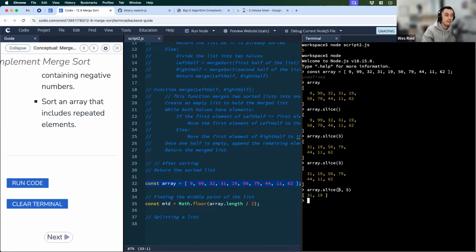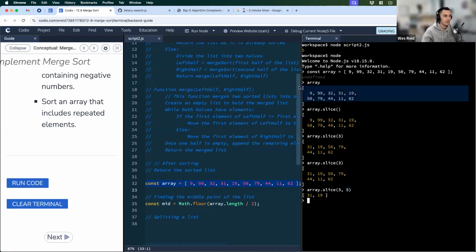So what is going on here? The first argument that gets passed into slice is the starting index at which we'll begin slicing out part of the array. What's this second index? What's the role of this second index? What do you all think? What's the role of this second index? Remember, we have the original array right up here.